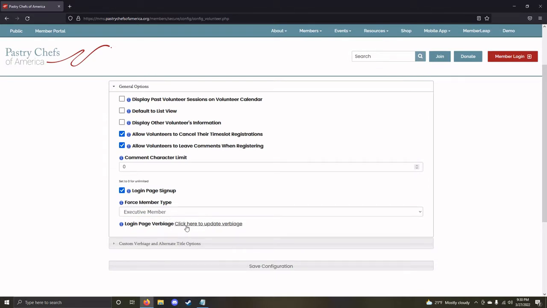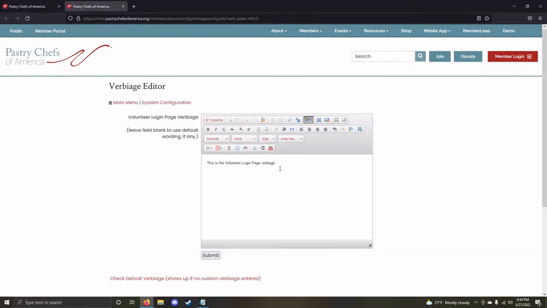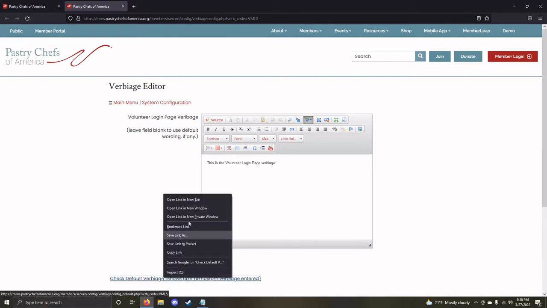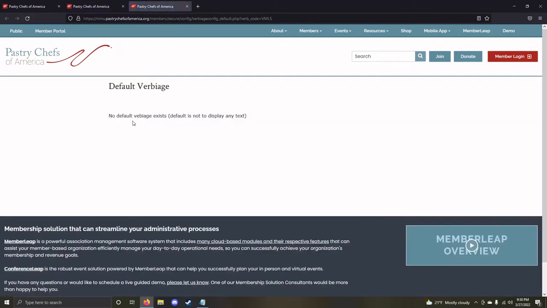The login page verbiage option. If you want to change the verbiage for that sign up link, you just click here to update the verbiage. You just put it in this CK editor, the same as what we have across the rest of the site. And this would overwrite whatever default verbiage you have. If you're curious what your default verbiage is, then you can always click this link down here at the bottom, and any default verbiage would show up here.